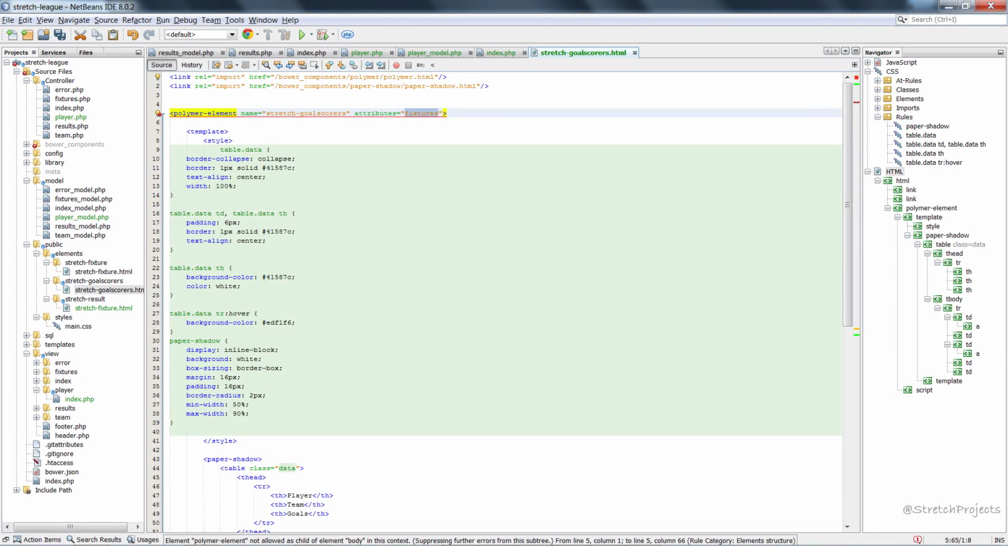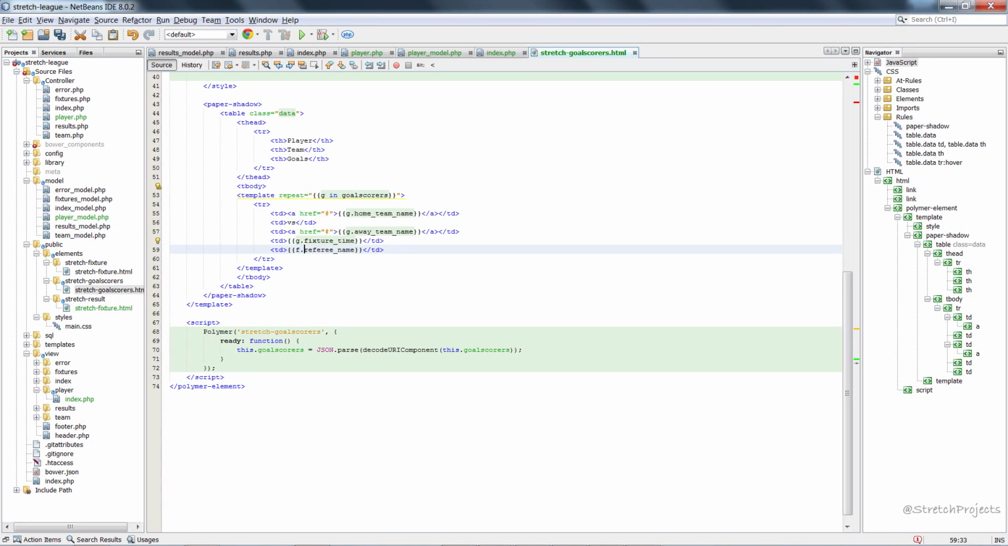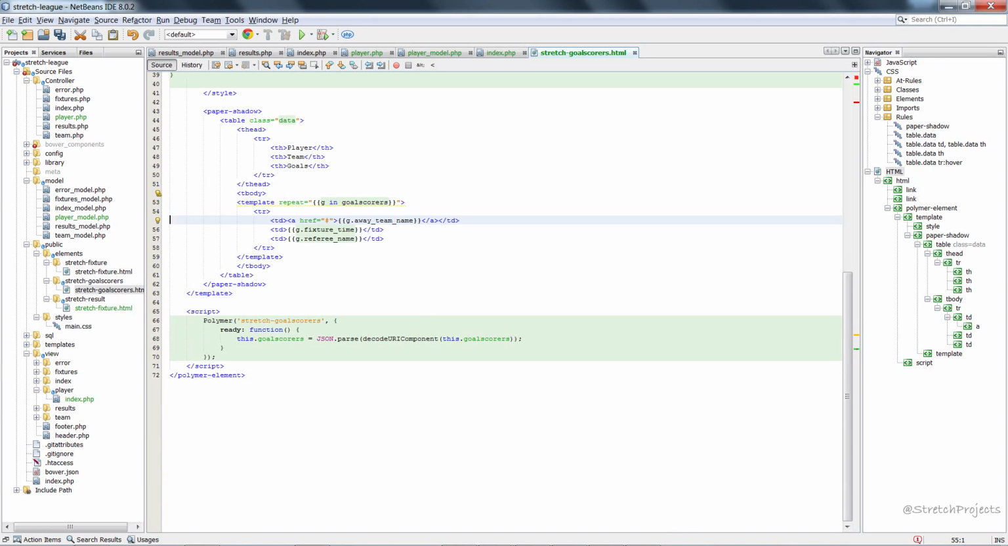Now we're not going to have fixtures in this case, we're going to have goal scorers. And so we can rename that everywhere else. We need to change this to stretch goal scorers. And we'll change this F into G. We can delete the links because, as I say, we're not using any links.